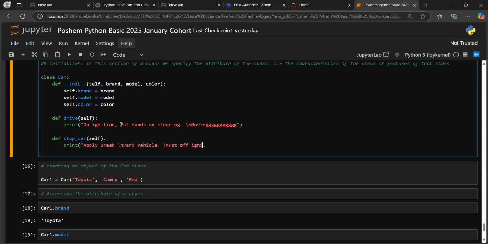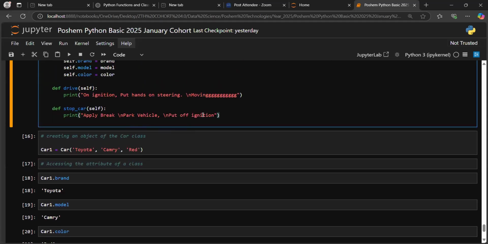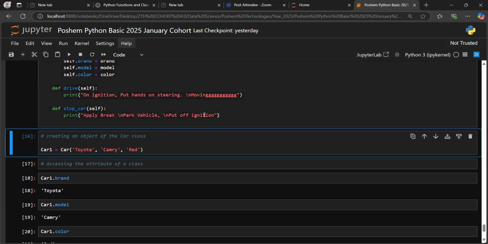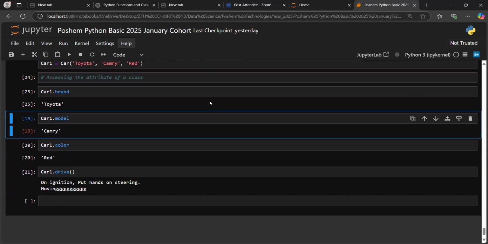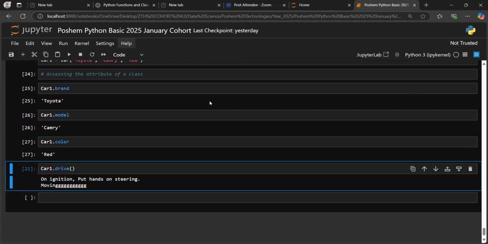Put off ignition. All right. Now, this is what happens when you call the stop object. Now, this car is moving. As you can see now, this car is moving. It's moving. Look at it, it's moving.